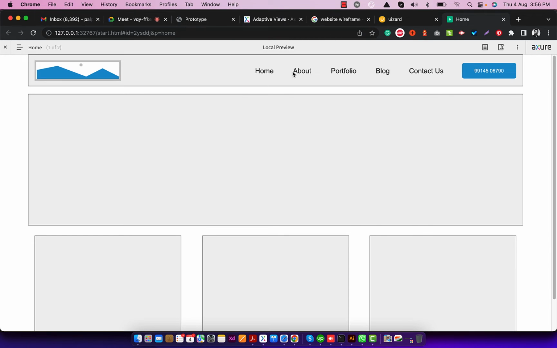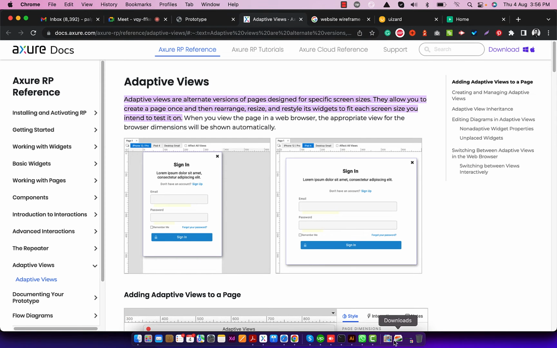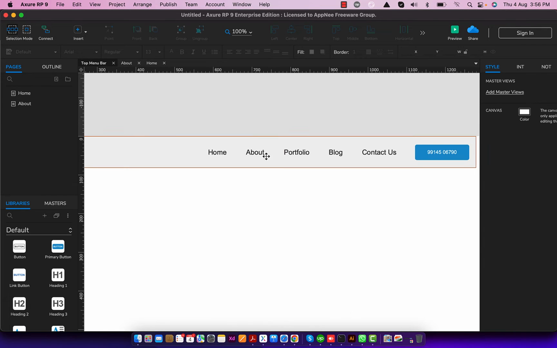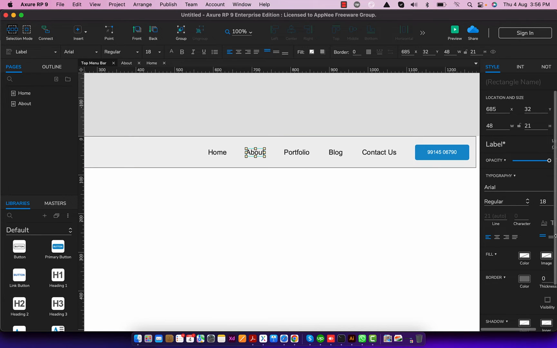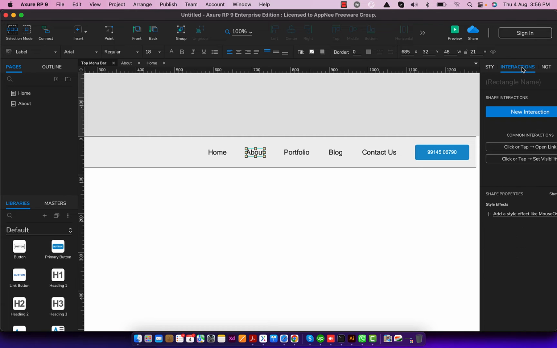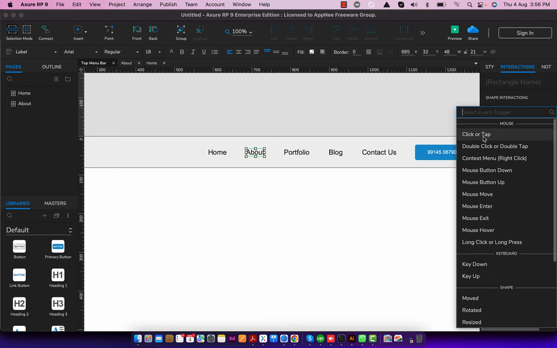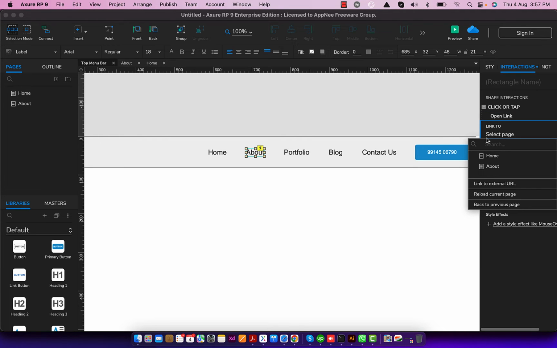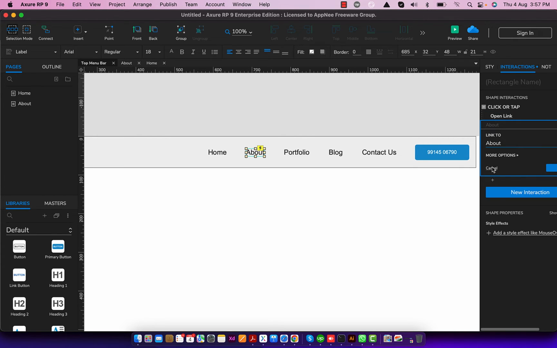let's make this about clickable, okay. So to make this about clickable, you have to go again in the master, click on this text and add the interaction. So click on the new interaction, choose this, click or tap, open link, give the link about. That's it.